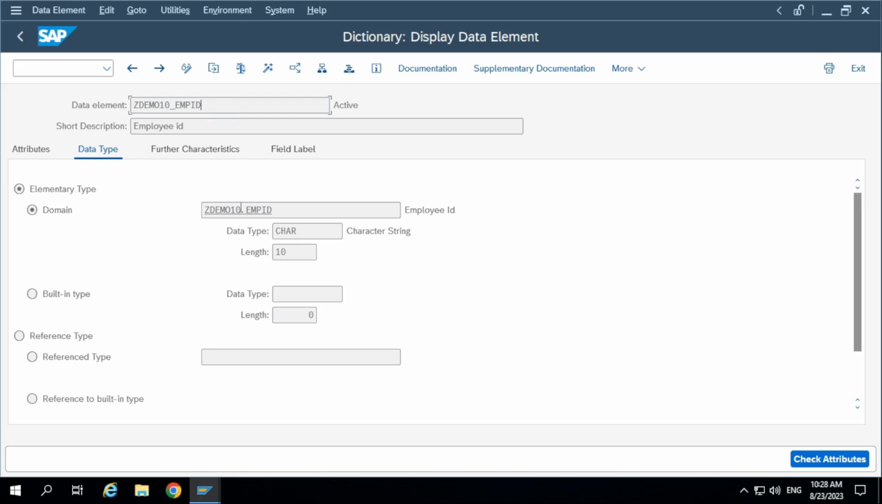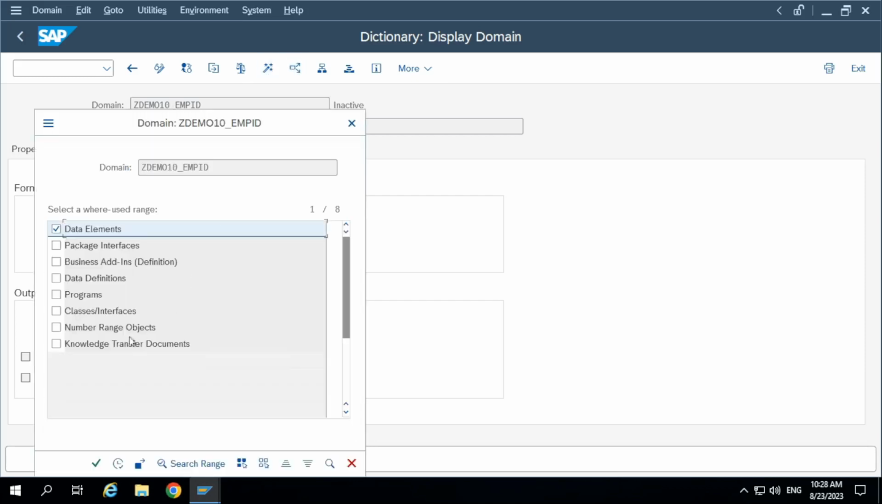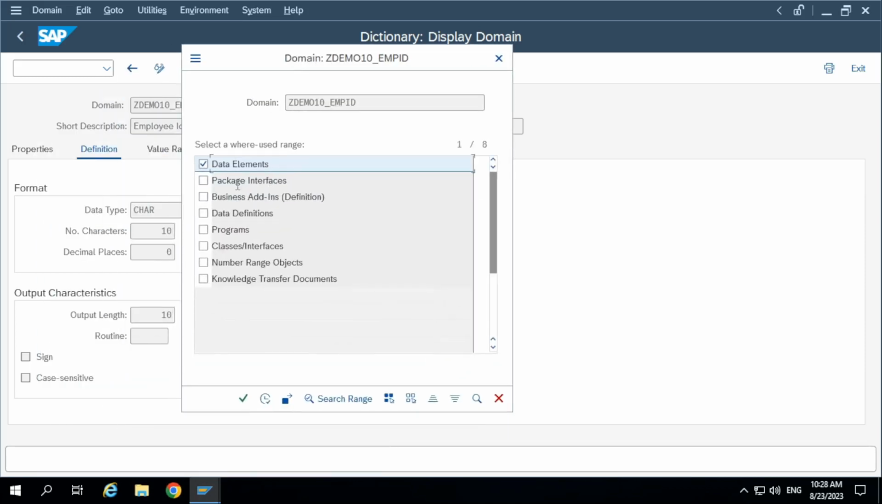Now, this is about the data element. How to check a domain? Before going to change anything in the domain, you have to do the same impact analysis. Select the domain, where used list. A domain can be used in data elements and programs. Select it. We are not going to directly use the domain in a table, right? We use a data element, and inside the data element we assign the domain.